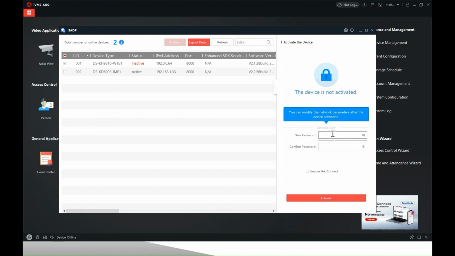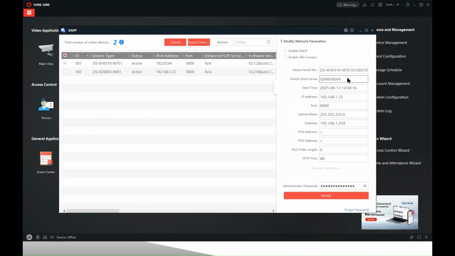Create a new password, confirm it, copy this serial number, you'll need it later, take a copy of it now, and then change all the settings. As you can see, I've already changed the settings in advance, and I've clicked modify. So in SADP, we've got 2 devices. I've changed the IP addresses of both, and we've finished in SADP. We can close this window and then go to IVMS.